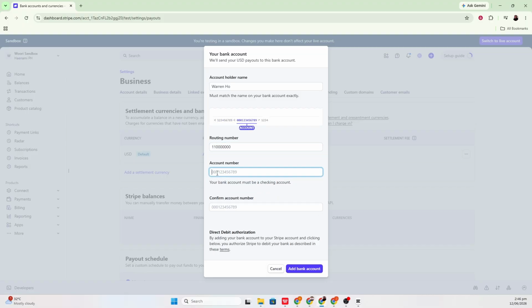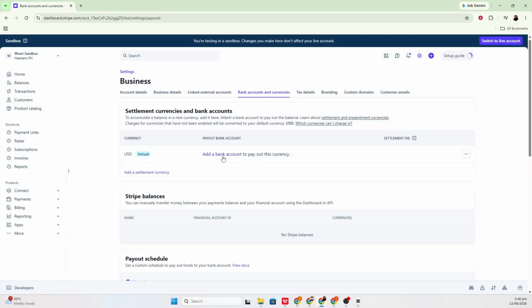Review all the information you entered and check that every field matches your bank details. Once everything looks correct, click Add Bank Account. Stripe will save the information and connect the bank account for payouts in the selected currency. That's it. Your bank details have now been added in Stripe and the payout setup is complete.